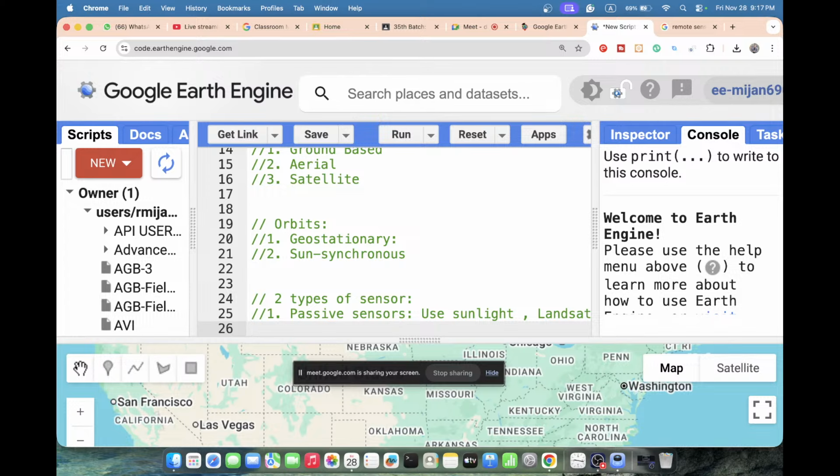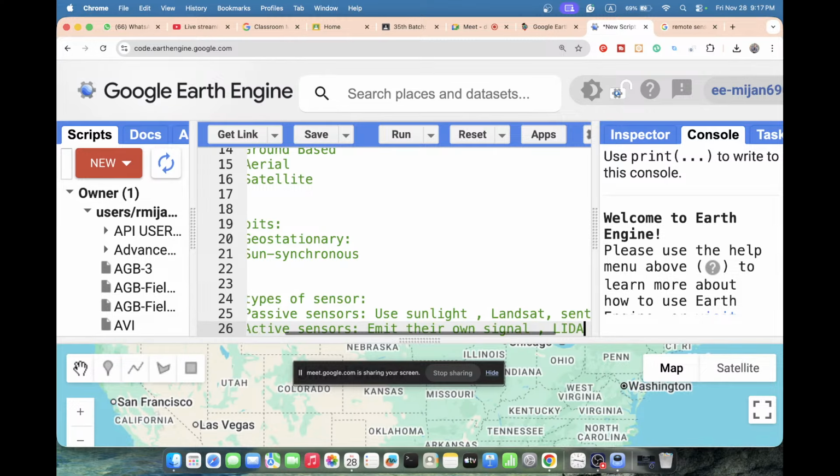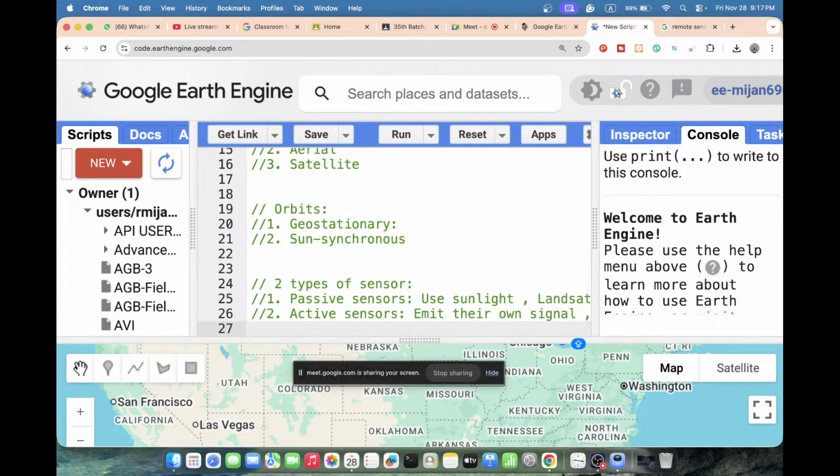So this type of sensor is a passive sensor. And what is an active sensor? An active sensor emits its own signal. It provides its own light signal and then gathers the information. So active sensors emit their own signal. For example, lidar is one kind of active sensor.